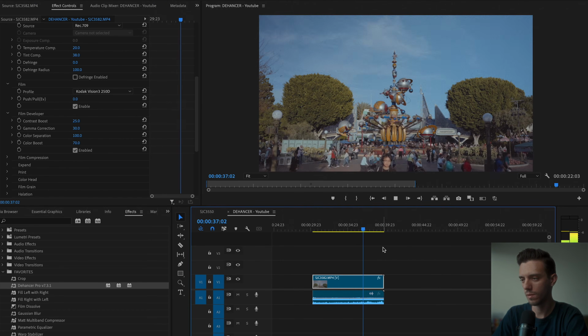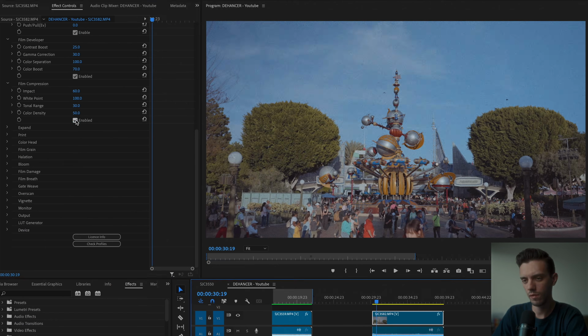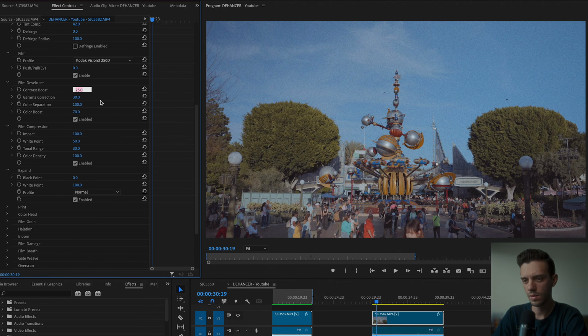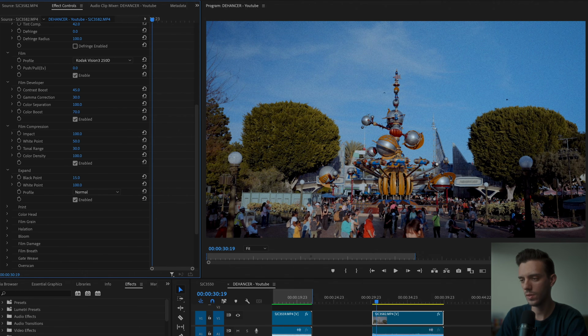Boom, look at that, so colorful. Let's play it and see what we're working with so far. Woo! Film compression. See the whites, especially in these balls. Let's give it a little bit more contrast now. 35. Oh, 100, oopsie. 45. Expand. Make the black point 15. Nope, too much. 5. Something about it isn't sitting right yet.